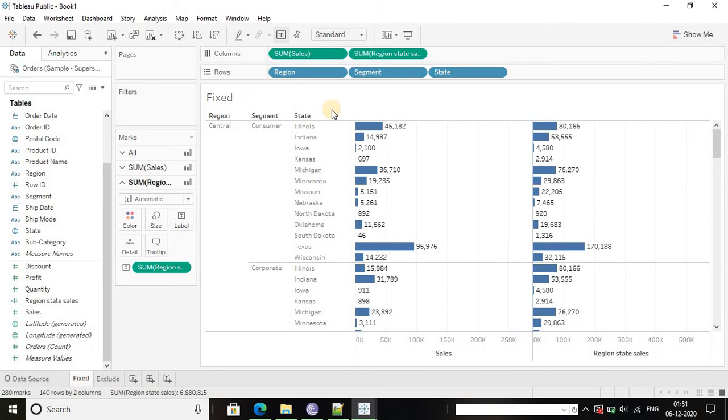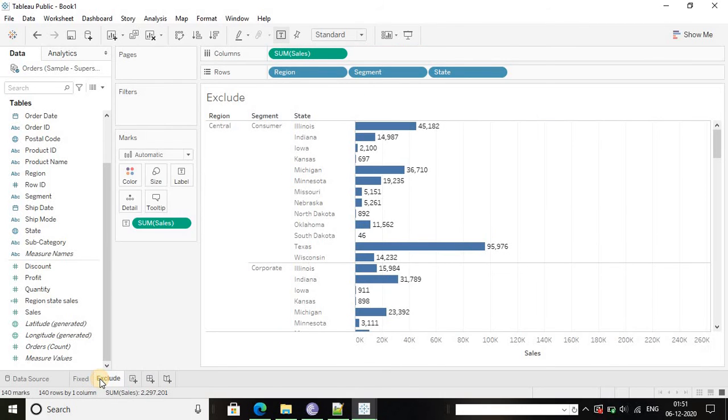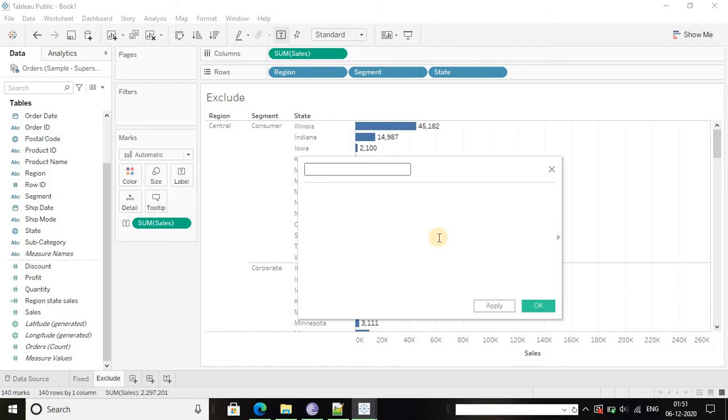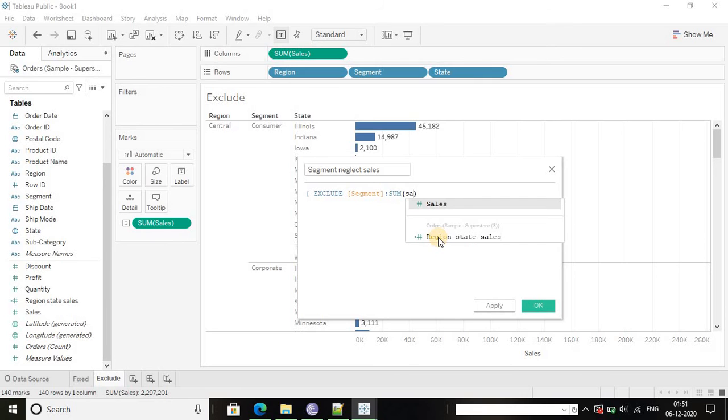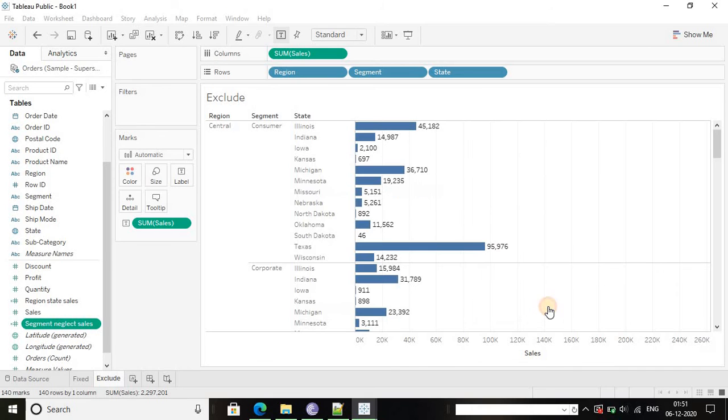Now I'm going to neglect this segment from the granularity level to apply the aggregation. The same problem we see here. So to do this, I'm going to use the exclude now. In the same way, I'm going to create one calculated field. For that, I'm going to name it segment neglect sales. So I'm going to exclude here. By excluding the segment, find the sum of sales. I'm going to apply this and OK.